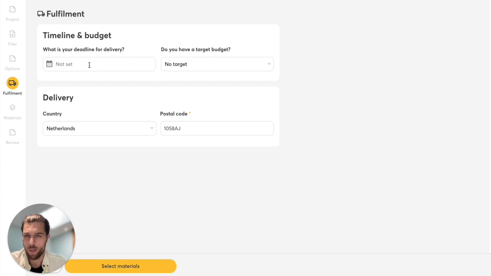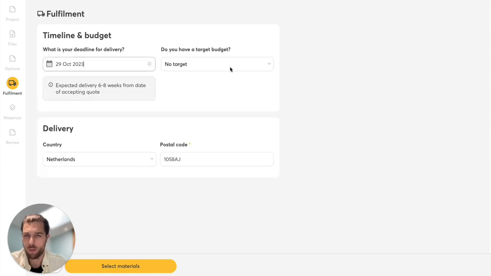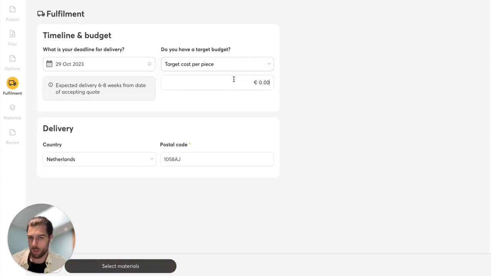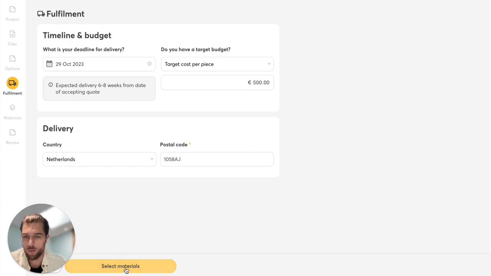I can talk about timeline and budget, so maybe I want it by the end of October. Maybe I have a target cost per cupboard, so I'm going to say 500. I would like it delivered in the Netherlands and to this postal code. Next, I'm going to click Select Materials.